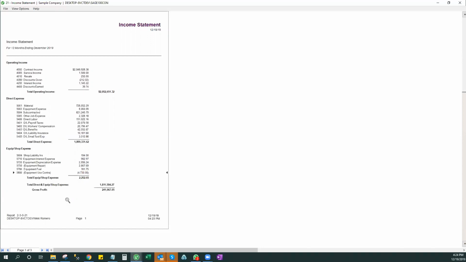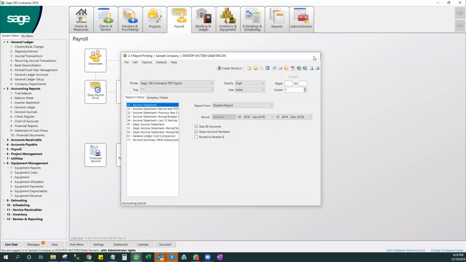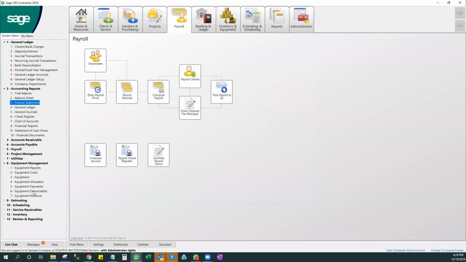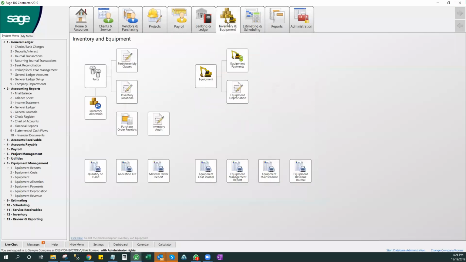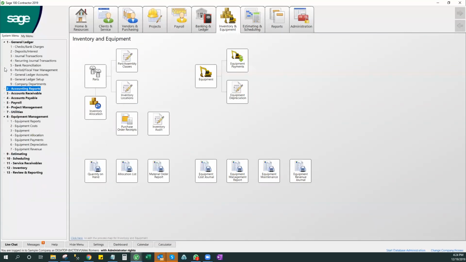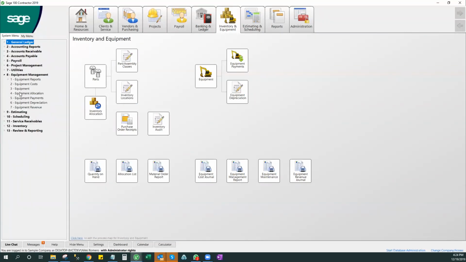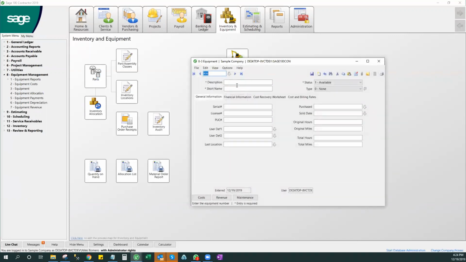Okay. So we'll go over to the allocation screen then and see what that looks like. Okay. So back down here in equipment management, just to talk about the menu really quick, we've got this screen. This is where we went to set up the details of our piece of equipment, like when we initially purchase it or when we initially put the item into Sage.